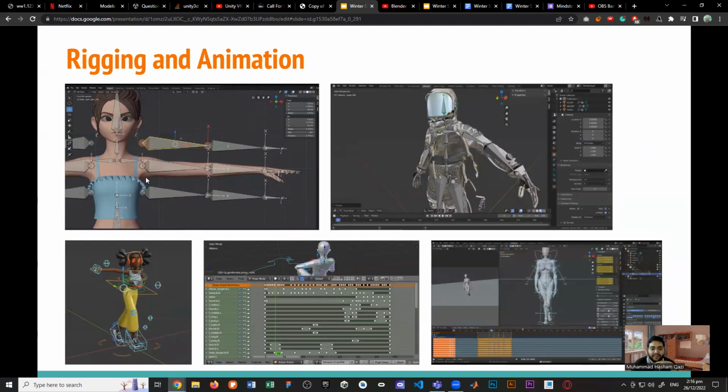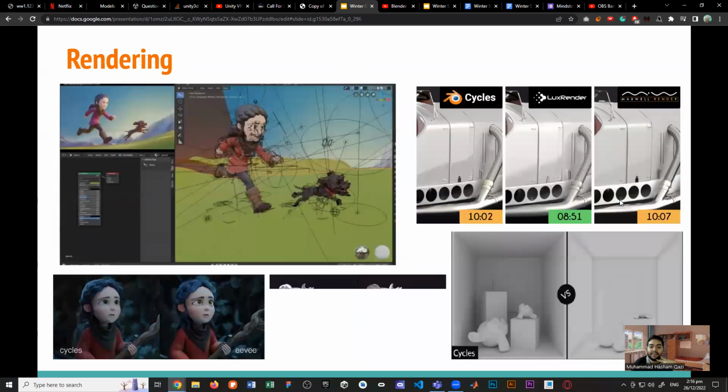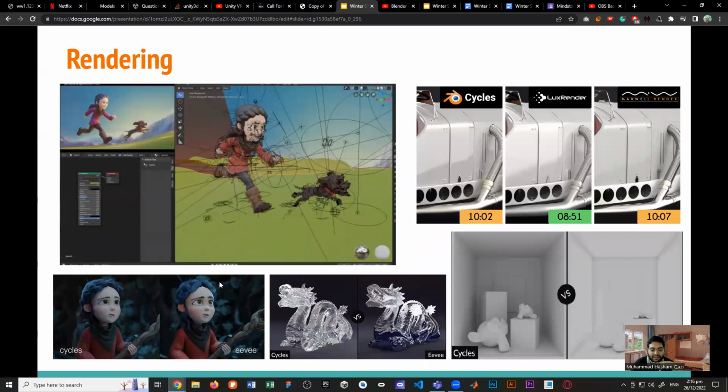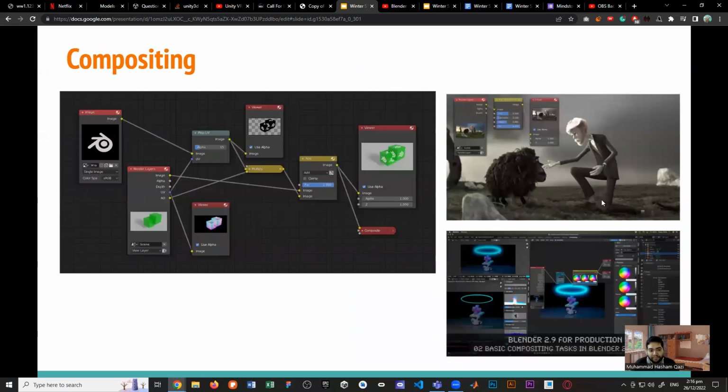This is rigging, so giving a skeleton to your characters, making them move, animating them. So we'll cover this as well. Rendering is converting your 3D scene into like a 2D representation of it. There are different types of renderers, we'll cover that later. Compositing is making your scene look prettier. So if you look here, this is like the basic render they did. After that they did some compositing, so all these effects and this glow and everything came in, so we'll cover some of that as well.